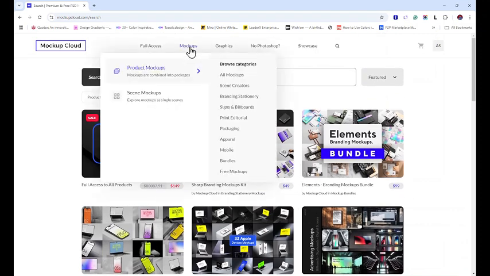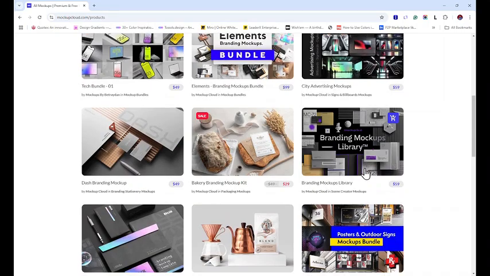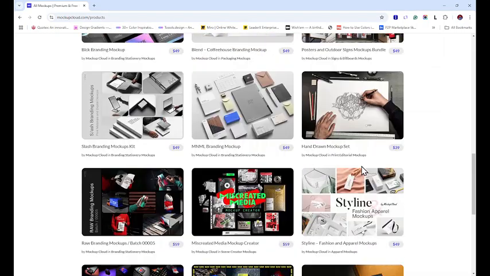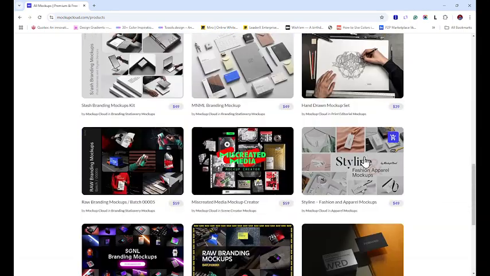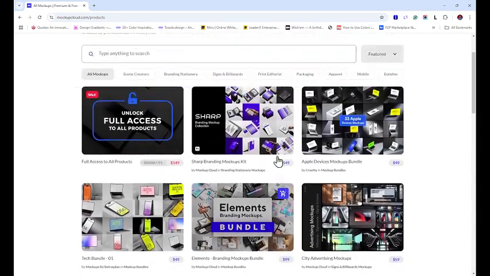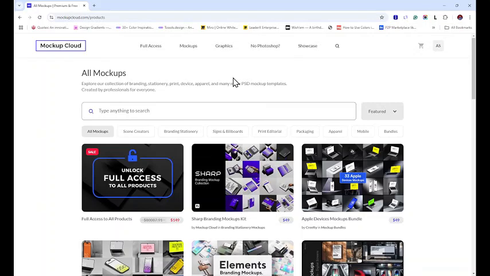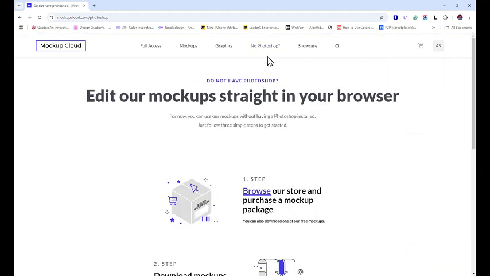Now let's check some other categories. Let's just check randomly before I show you how to get your free mockup. So apparently, I've not even seen any that is free. Everything needs to be paid for. Then I saw this on the nav menu, "No Photoshop," and I was curious to see what it does.